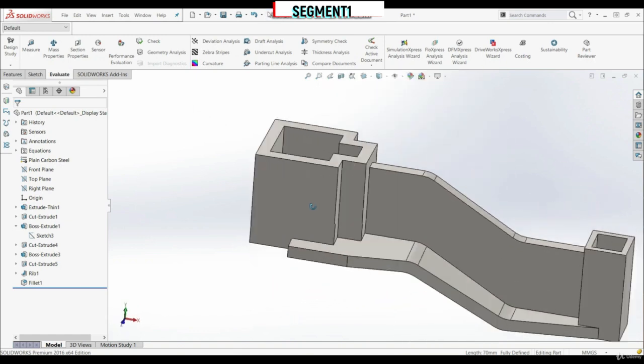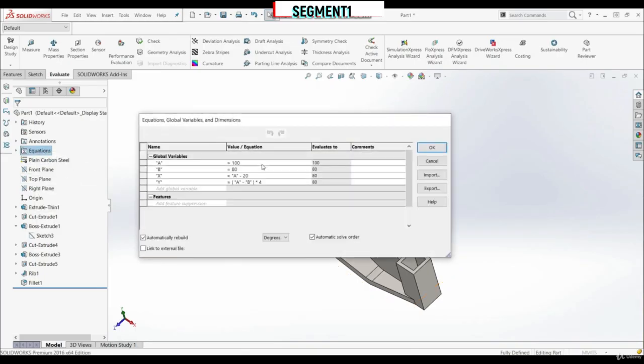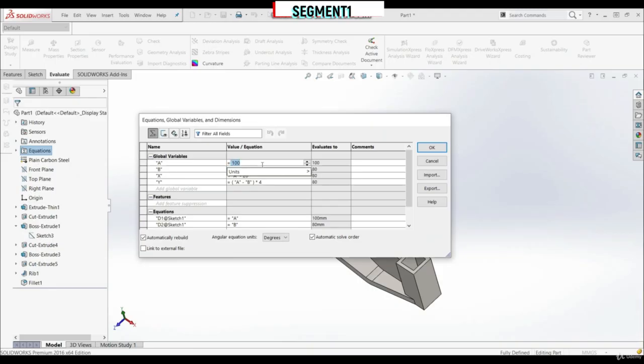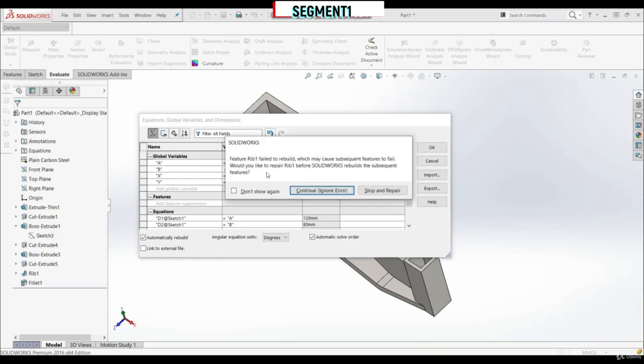Like this. And now we have to change global variables and equations. So let's go here to the equations folder, manage equations. So A is now 120 millimeters. B is now 105. Now we have some errors, but let's continue. Let's see what we're going to change in the next two equations. Let's go with continue ignore.